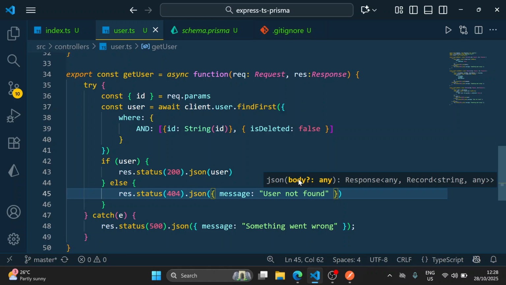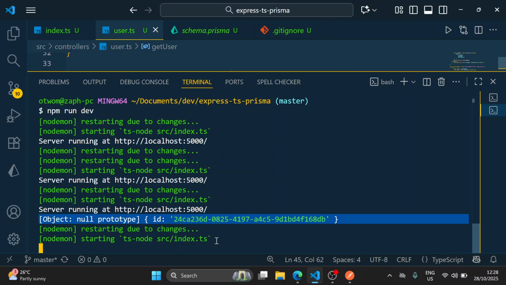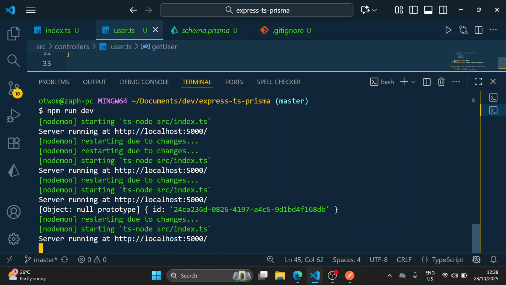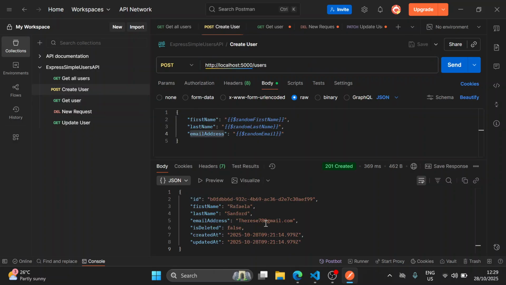So if we save this and we confirm everything is okay, yeah, I think everything is okay. By the way, you will notice it is ts-node that is being used to run our application. Either way, let us execute this. If we try to get this specific user, we will get here 404 user not found, because this is not a valid ID. But if we try to get a valid ID for a user, maybe this Rafaela Sanford, so this is the ID of Rafaela Sanford.